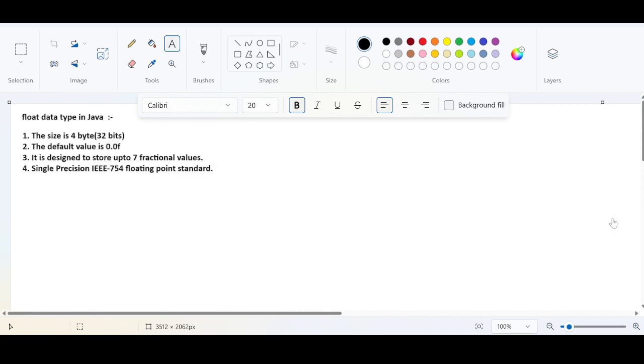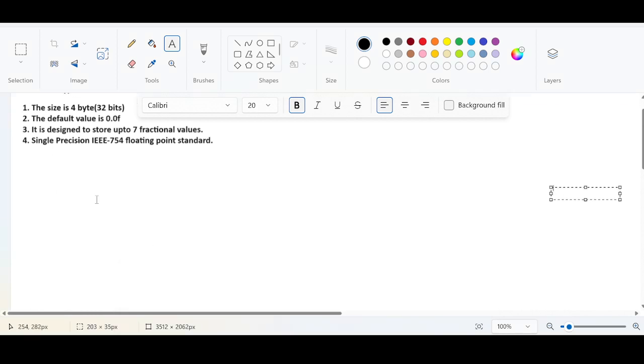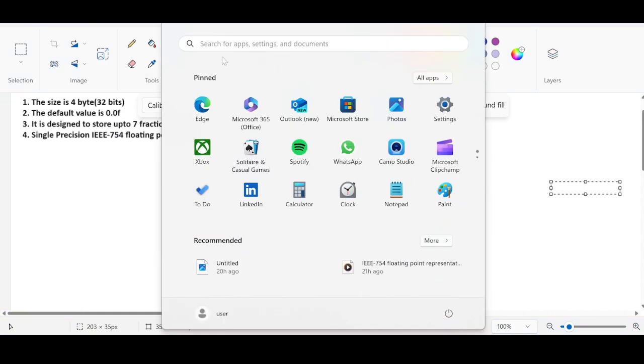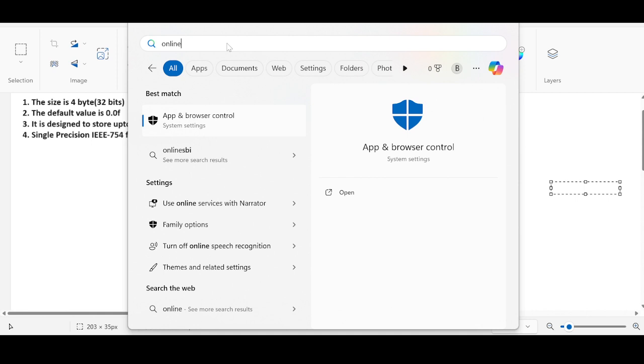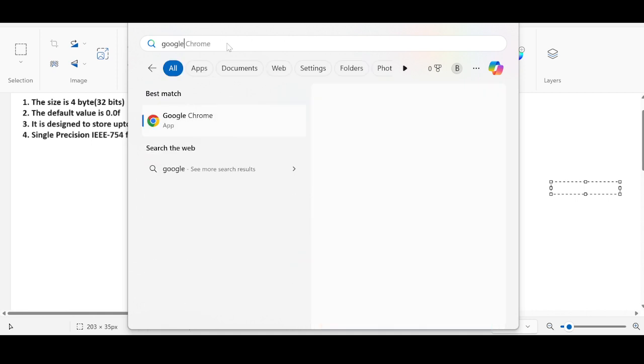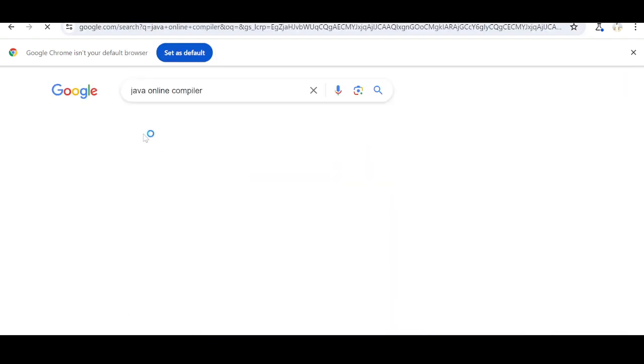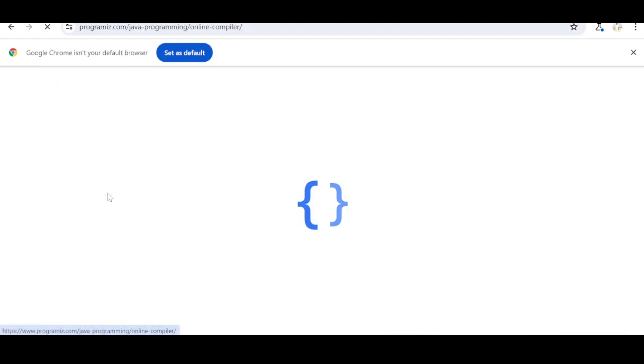Okay. Now, today we will see one more example, because I don't think you got much clarity from yesterday's example. So today I'm going to take another example to do the conversion. Before that, let me open the online compiler.